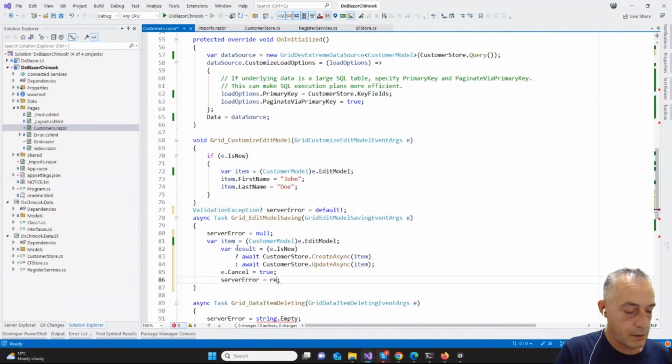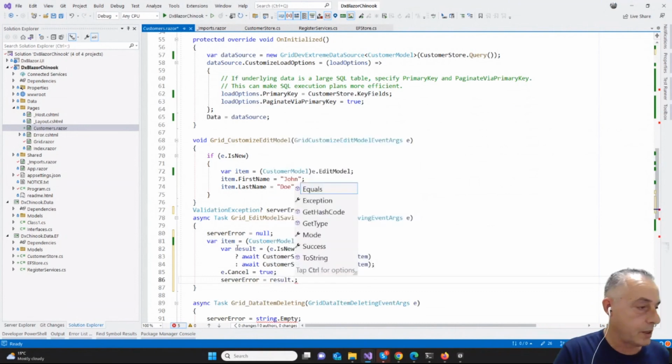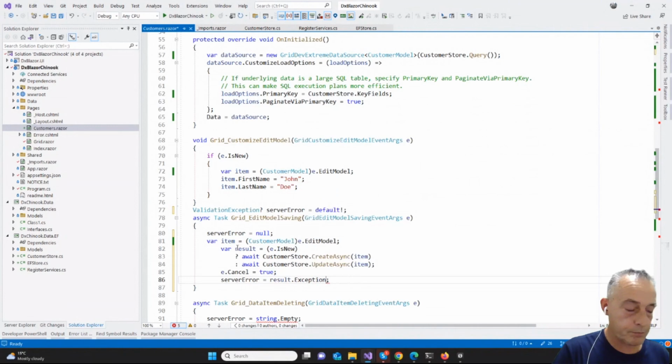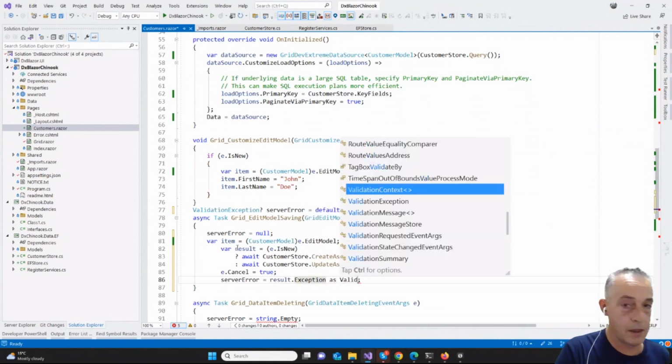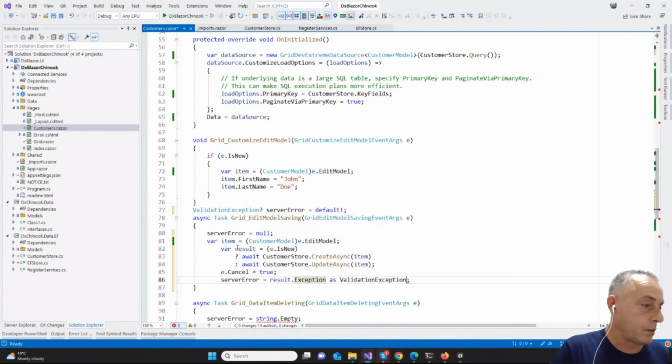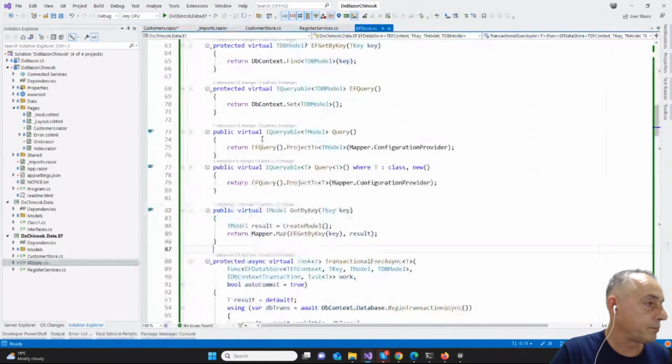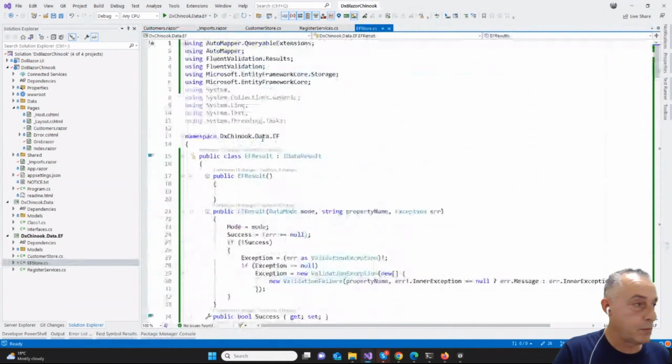And I will now use the result dot exception. This is one of the classes that I coded last week as well. I will show you in a minute what it was. And this will contain a validation exception, which is something that comes with Fluent Validator. So if I would go back to the result here, the result is in this particular class. So let me move up.